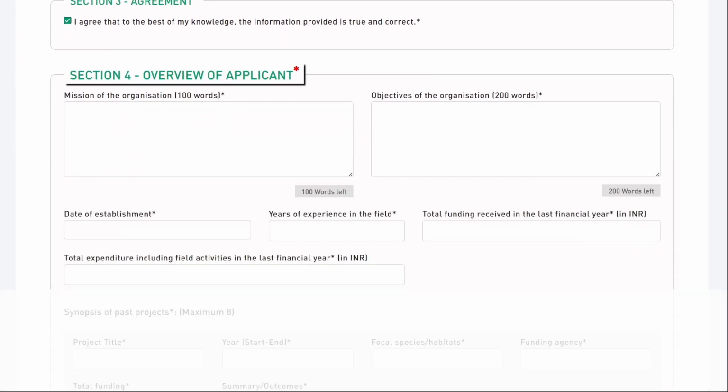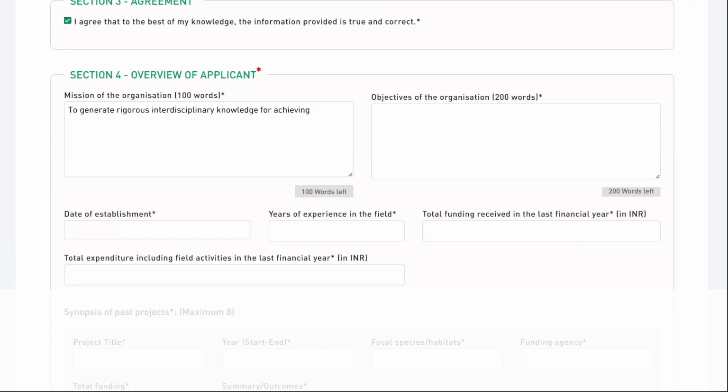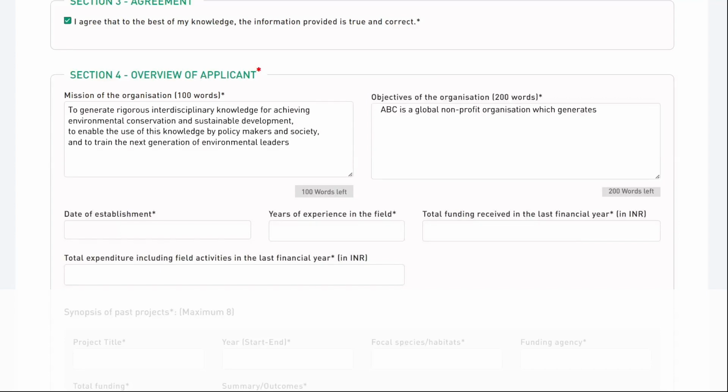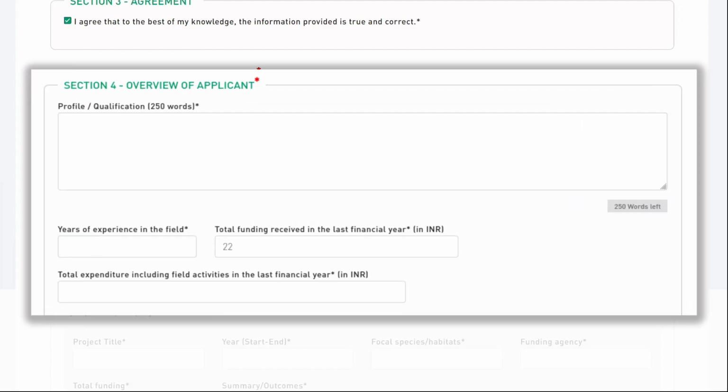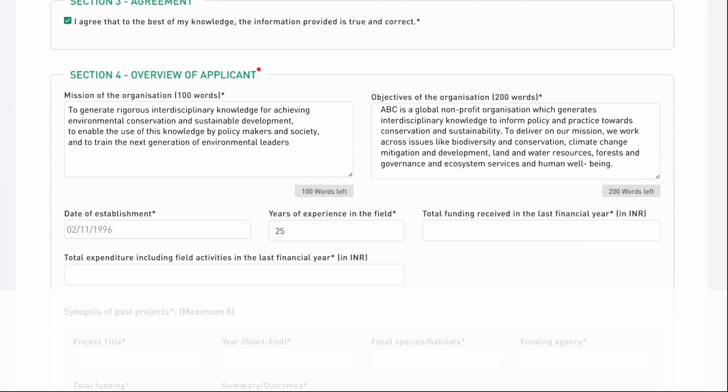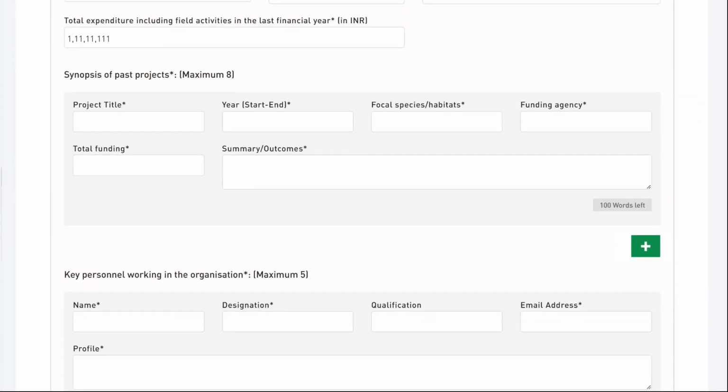Coming to section 4. If you're applying as an organization, please tell us more about your organization's mission statement, key objectives, the date of establishment as per institutional documents, and years of experience in the field. If you're applying as an individual, you will need to fill in your bio and qualifications and the number of years of your experience in the field. Whether you are an individual or an organization, you'll need to fill in the total funding received and expenditure in the last financial year, including field activities. This should be in line with your audited accounts for the previous financial year.